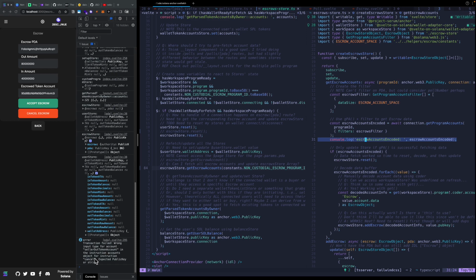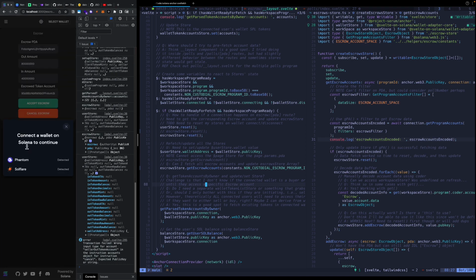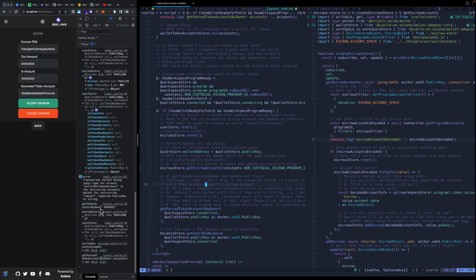Wrong input type. Should be a pub key. What the heck is happening? So I'm curious if when I disconnect and reconnect, same wallet, does my escrow still seem to work and get populated. That's nice.